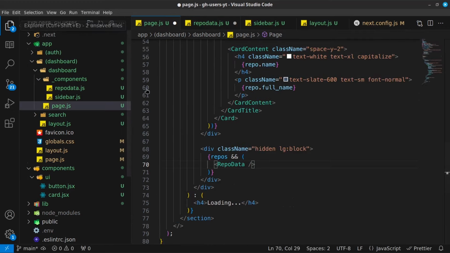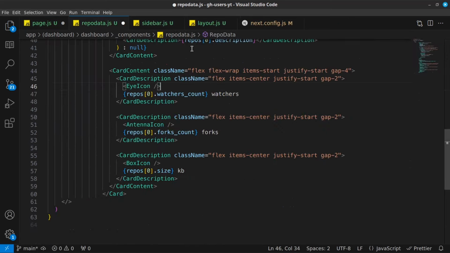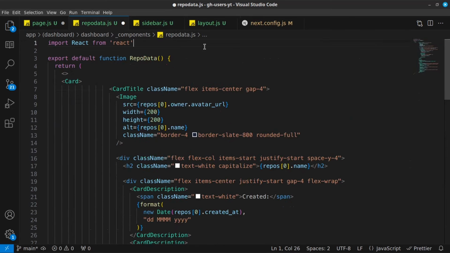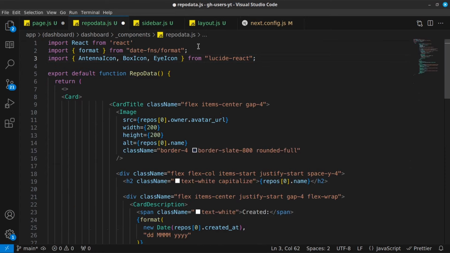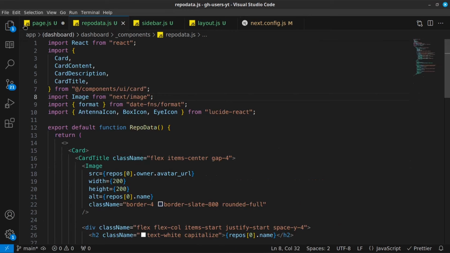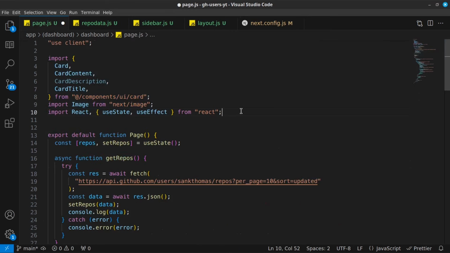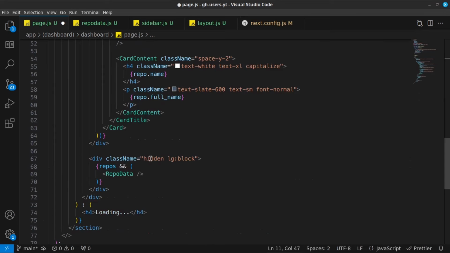So let's go back and do a bit of copy pasting. So right on top right here, you can see that we need these two, so we're going to cut them out from here, paste them on top, and then go ahead and copy this. Actually not copy this entire thing, so copy and paste it right, and then save it. And then now we need to import repo data, so import repo data. There we go, so that now we can actually use it inside this component.